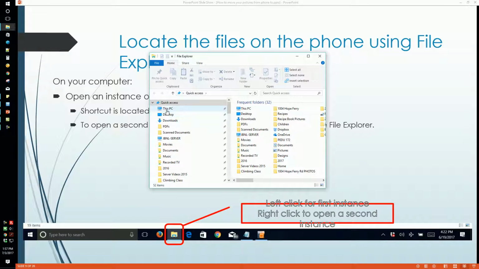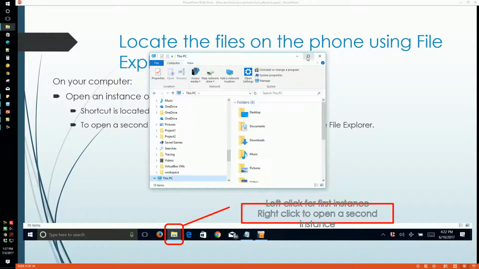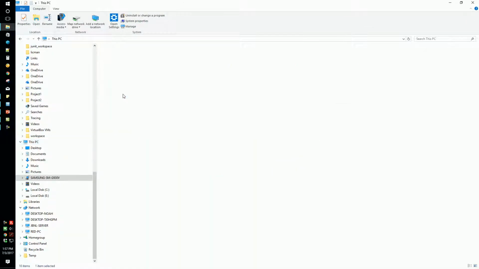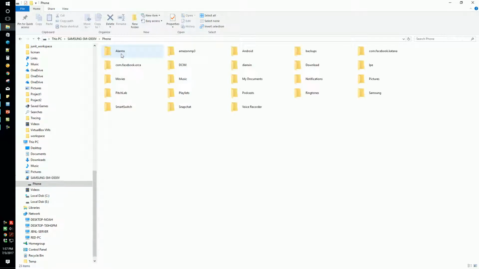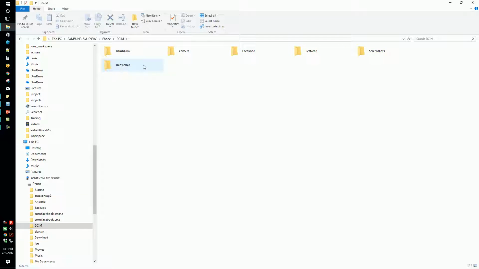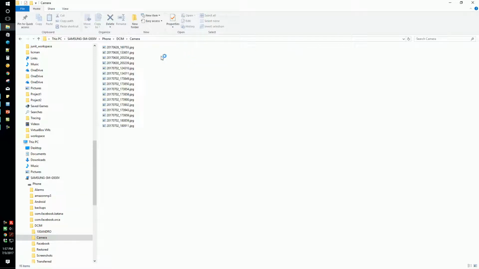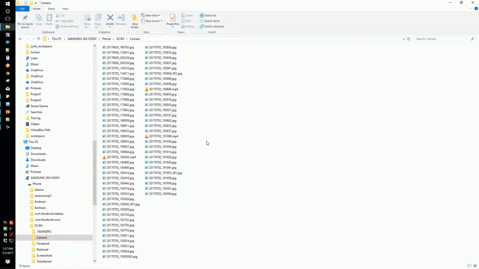Okay, and so again, if yours didn't pop up, what you want to do is go over to File Explorer, and then you can browse by going to This PC and go to Samsung, phone. If you have a card and you have it set up to store your photos on a card, you want to browse to that. I have everything stored on the internal memory of the phone, so I'm going to browse to DCIM, Digital Camera Images, Camera, and these are all the photos that I've taken with my camera.